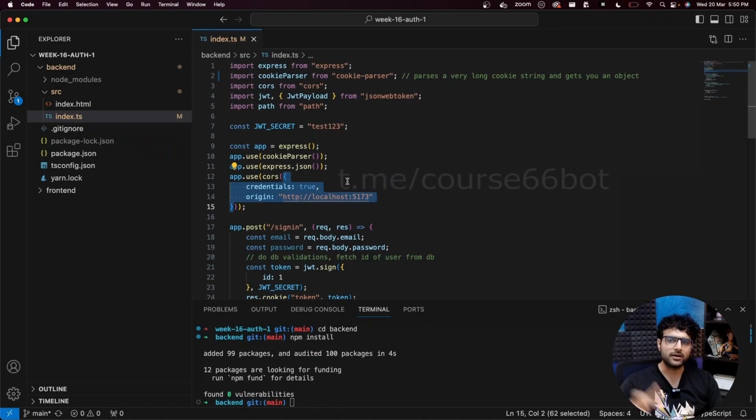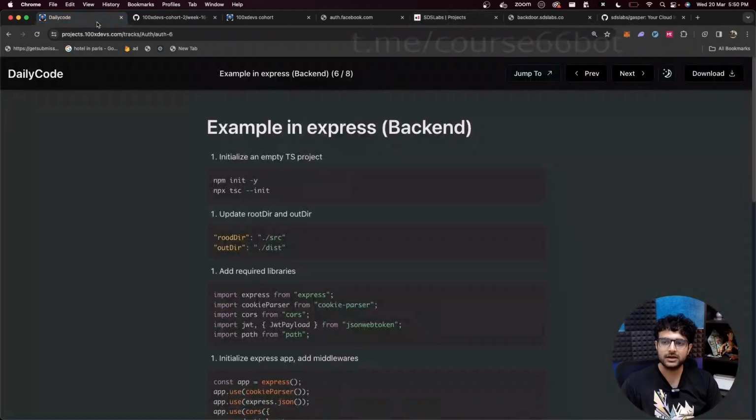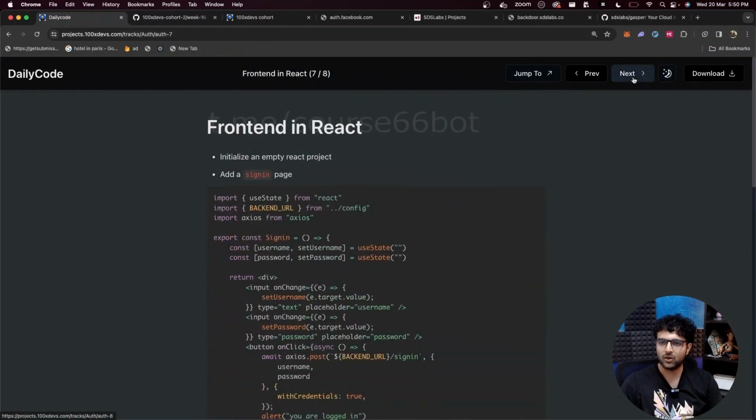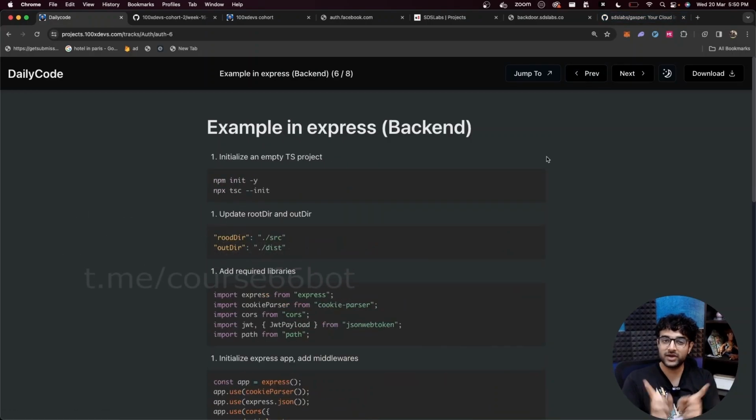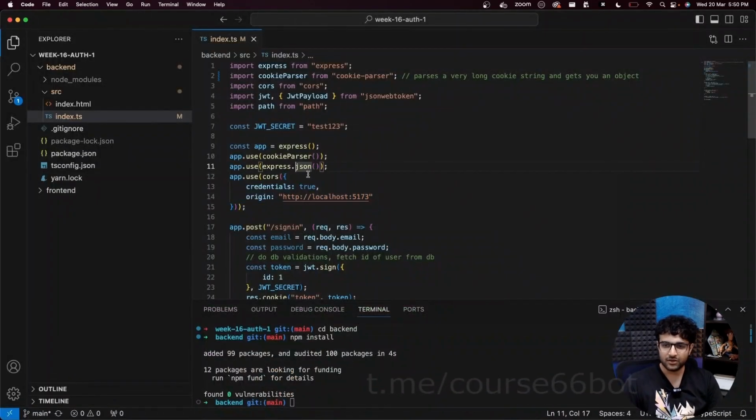We'll see later on how we can fix this when we reach the third slide over here, or the last slide over here, called front end from Express. But we'll reach there when we reach there. Cookies become very difficult cross origin. If your backend is on a different place, front end is on a different place, you have to do things like these.